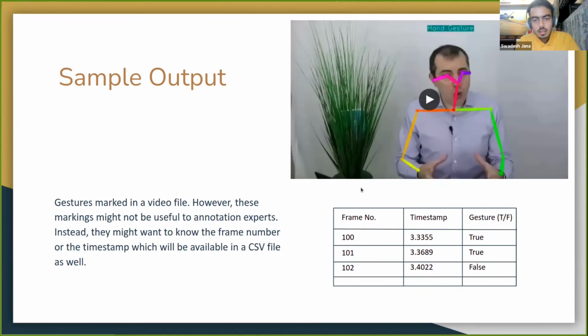So as you could see, at one timestamp it missed the gesture. Obviously the model is not 100% accurate. We also know that we are training it, and with more and more data, it obviously gets better. You also get a CSV file, as you can see the format in which the CSV file will be present. Here it's marked, but if you want the exact timestamp or the exact frame number, you can always refer to the CSV file and find out whether there is a gesture or not.